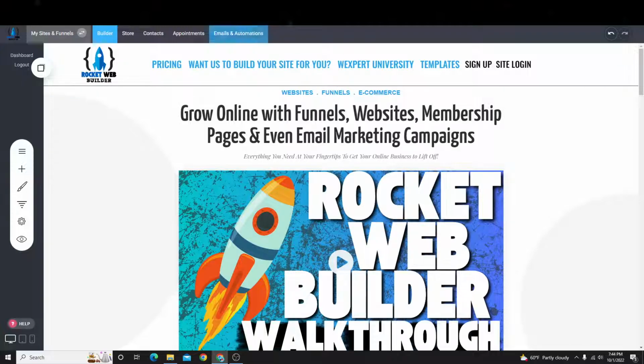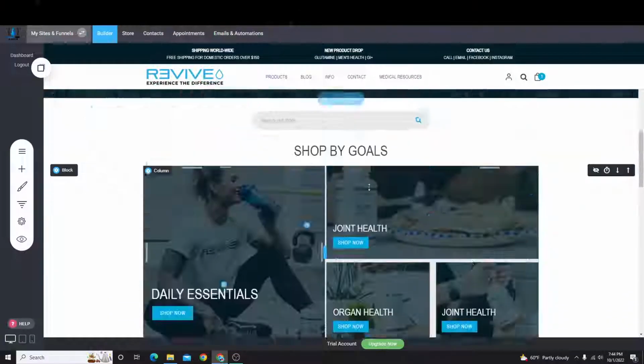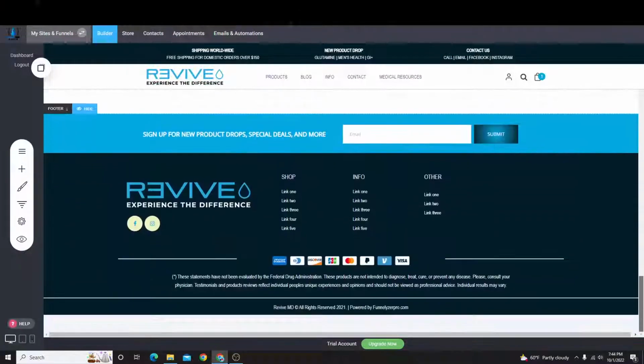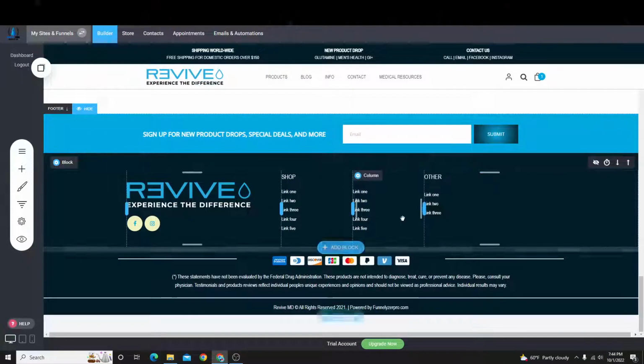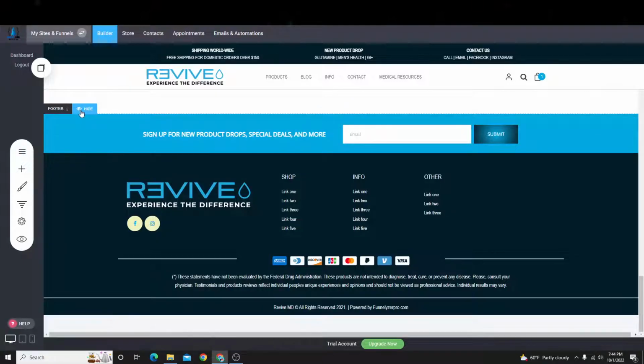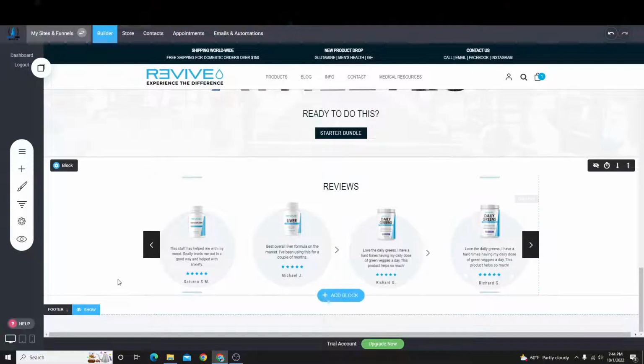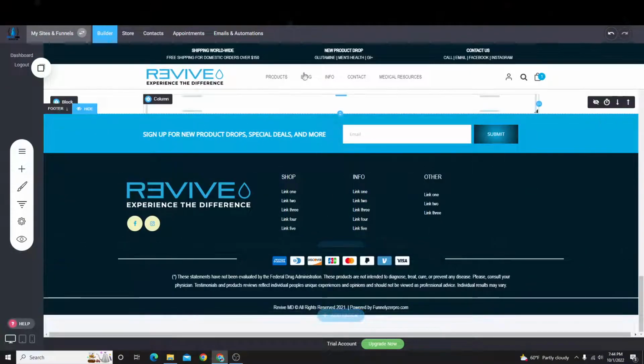So it's very simple. On your website, when you're editing your website within Rocket Builder, just go ahead and scroll all the way down, and you'll see a section that's mostly preloaded for you that says footer with a little blue section that says hide here. Notice if I click this, the footer is gone. If I want to show this, the footer is there.